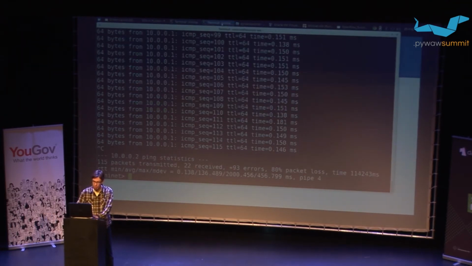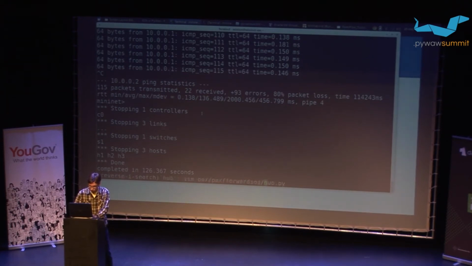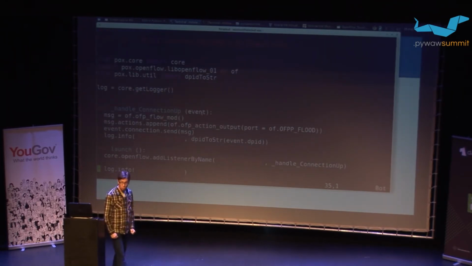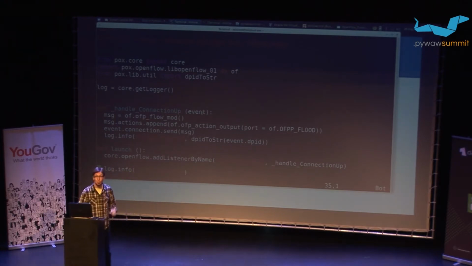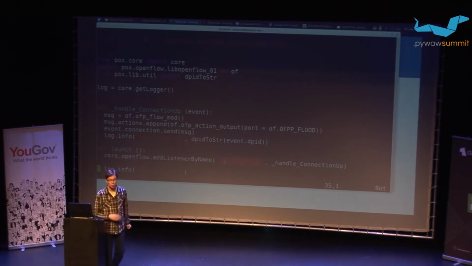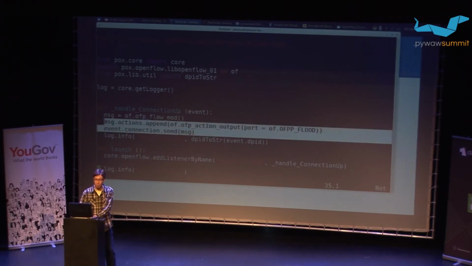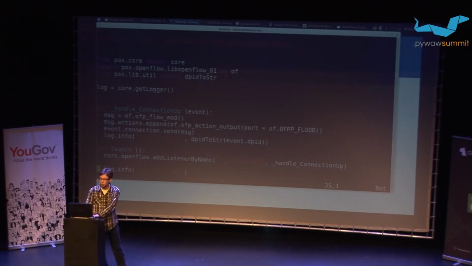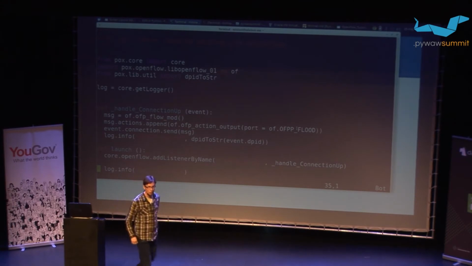Let's see how it's implemented. So this is the code that POX uses, and in fact, that's all of it for the hub. It does two things. It adds a listener to listen for OpenFlow connections from the switch. The switch will say, oh, hello, I'm connected. And then, when the switch is connected, another OpenFlow message is sent, this time from the controller to the switch, with an action saying, output the packet, flood, so on all ports except the input port.